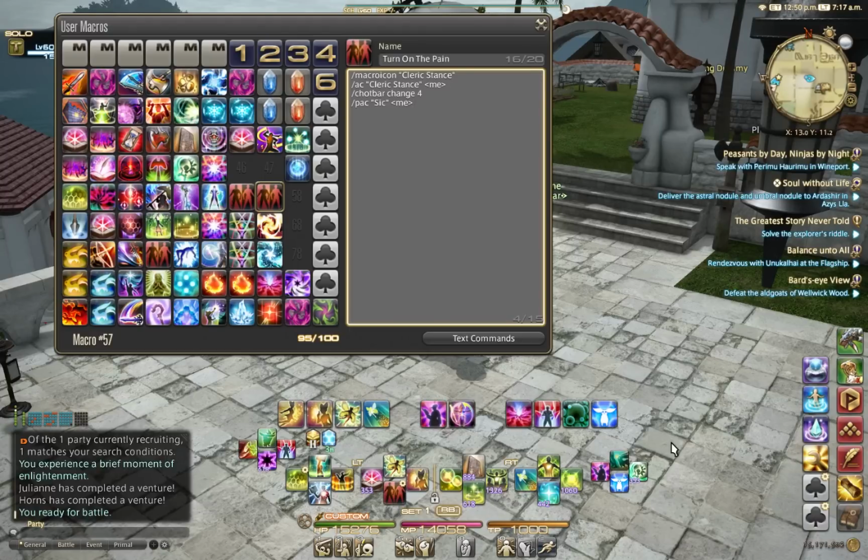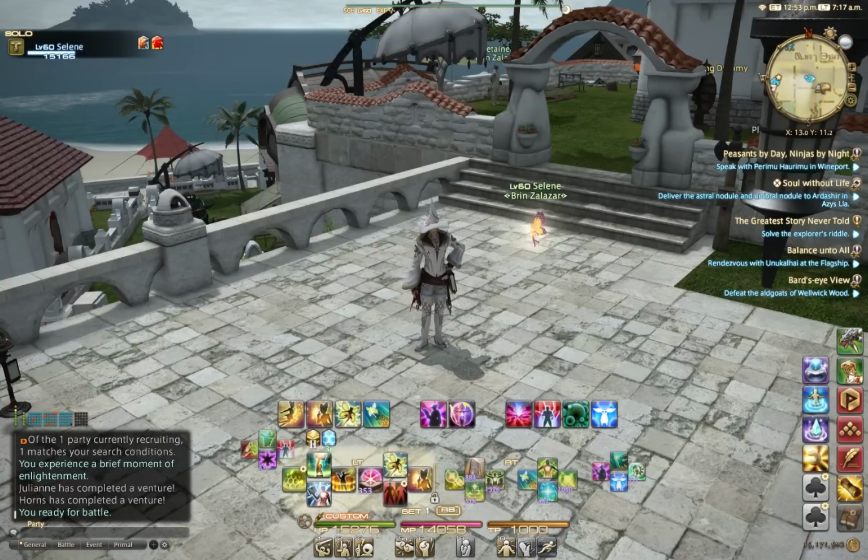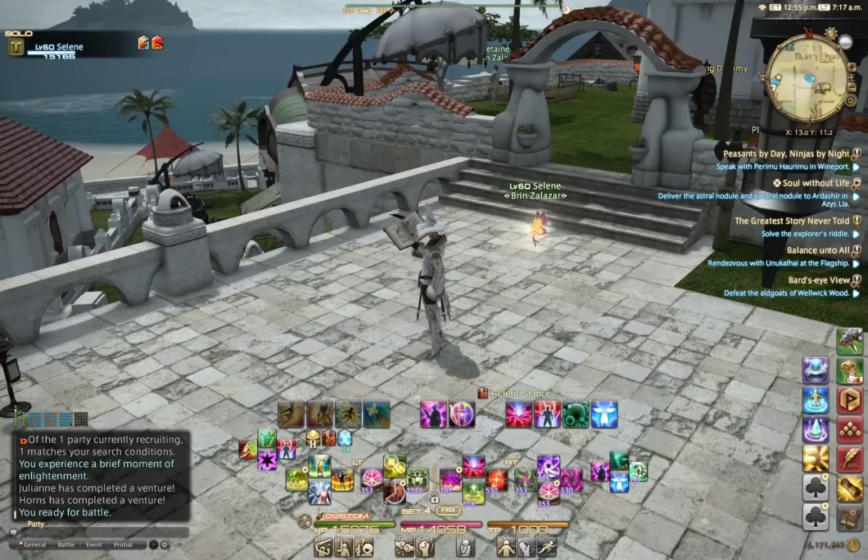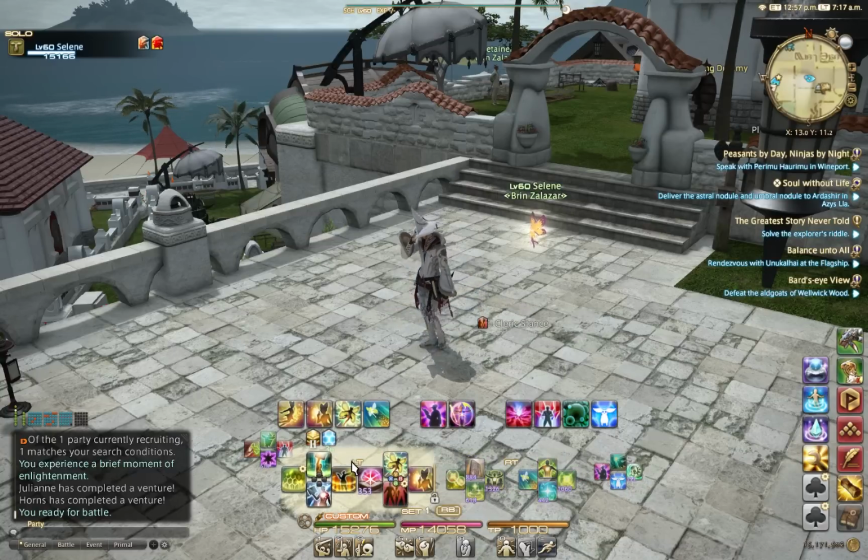So then we talked about, as I mentioned with this macro that I've got, cross hotbar 4, which is my damage cross hotbar. So if we look at that, if I go ahead and use the macro, I'm going to be in Cleric Stance, and it's going to switch my hotbar to set 4. On the right hand side, I replace a couple of my fairy abilities, and you can choose to do what you want with this.